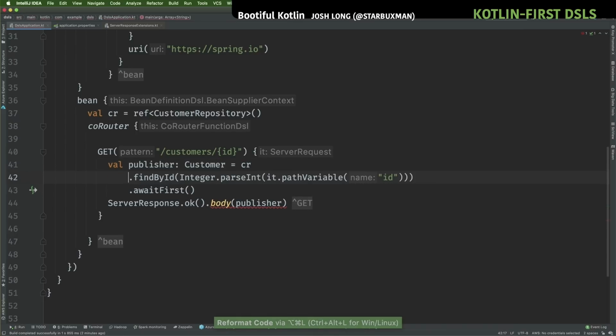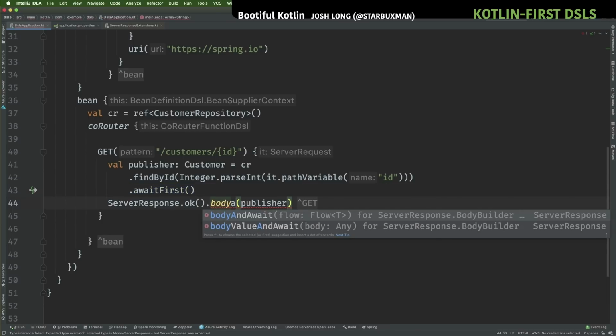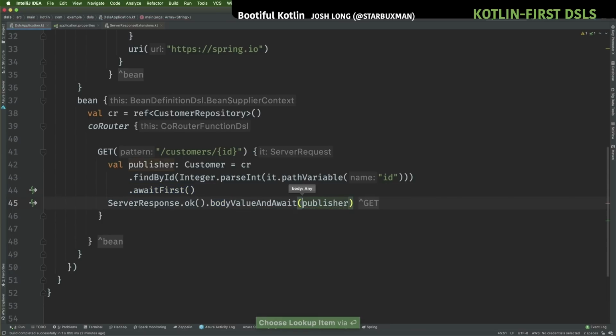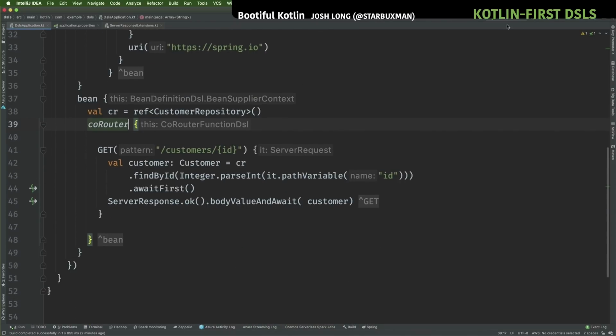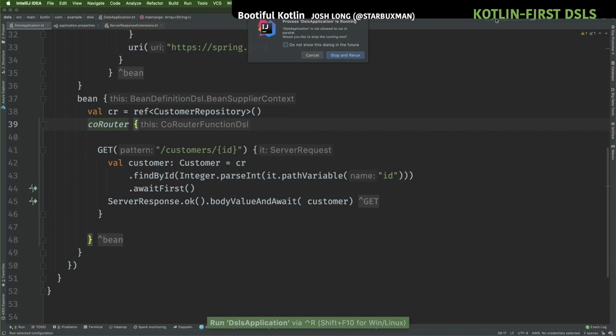This isn't blocking. I'm not actually forcing the thread to come to a halt or anything like that. I'm still jumping off of the thread, but I don't have to worry about it anymore. And now I've got this coroutine value, and I say body value and await, and I publish that result in there, right? So customer. So now I've got this reactive code. It's still reactive under the hood. We're still getting the benefits of that, and that's what you would use in Java.